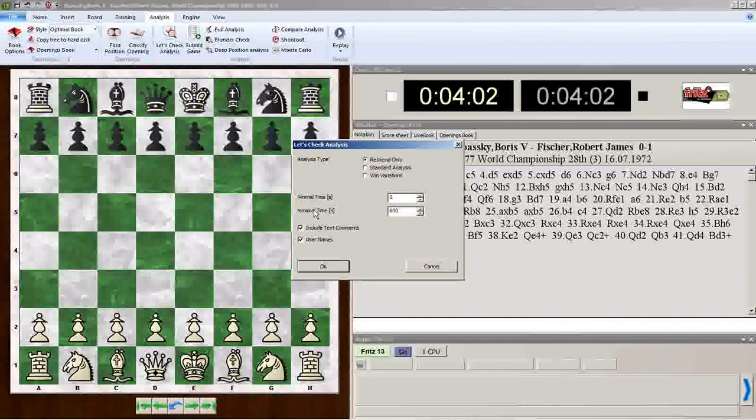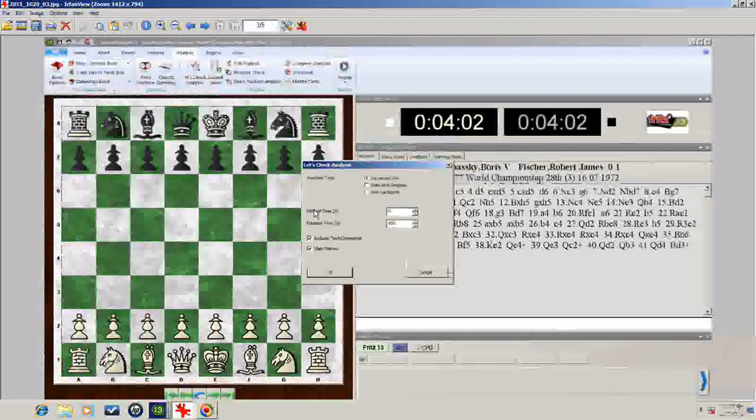I want a close-up of this. We'll zoom in a little bit here. Oops, got the wrong button there. Let's try that. There we go. That's what I want. We go into Let's Check Analysis, and this is what we see. This cuts out everything else on the screen. It just allows us to zoom right in on that one particular dialogue. Just check retrieval only. Put a little tick in the radio button next to that. And check text comments and usernames.